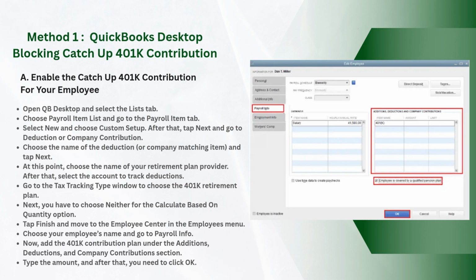At this point, choose the name of your retirement plan provider. After that, select the account to track deductions. Go to the Tax Tracking Type window to choose the 401k retirement plan. Next, you have to choose Neither for the Calculate based on quantity option. Tap Finish and move to the Employee Center in the Employees menu.